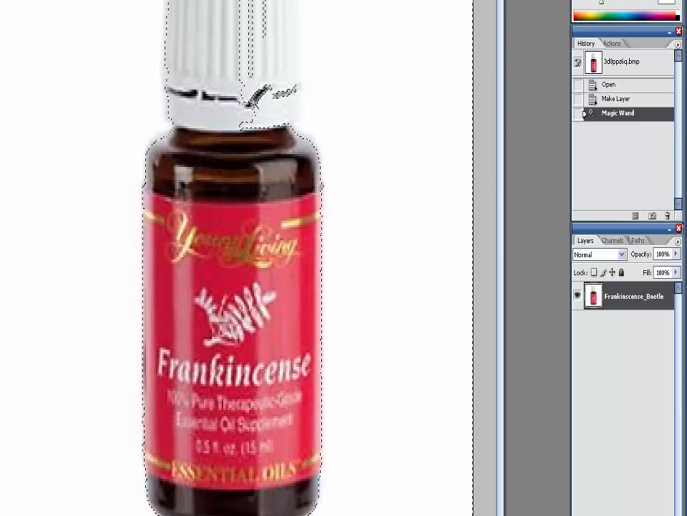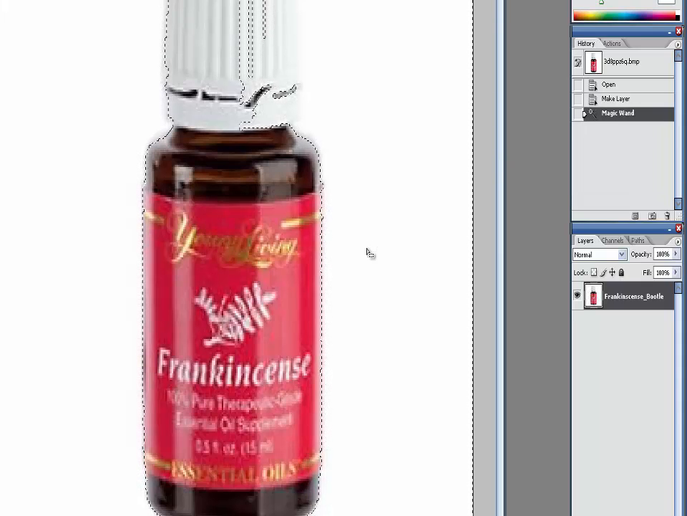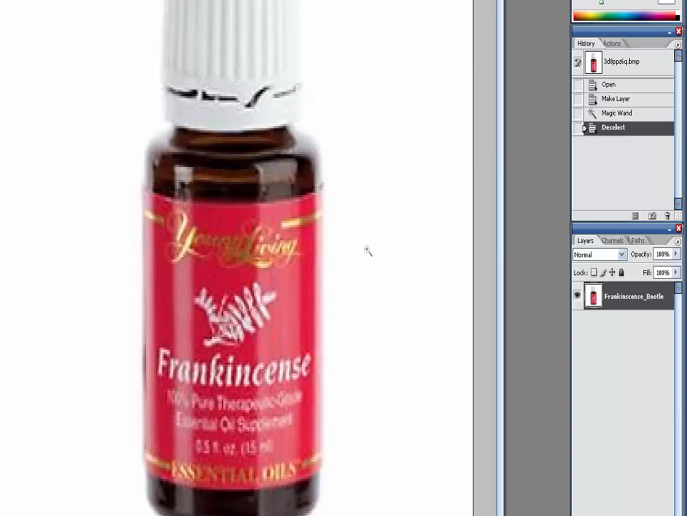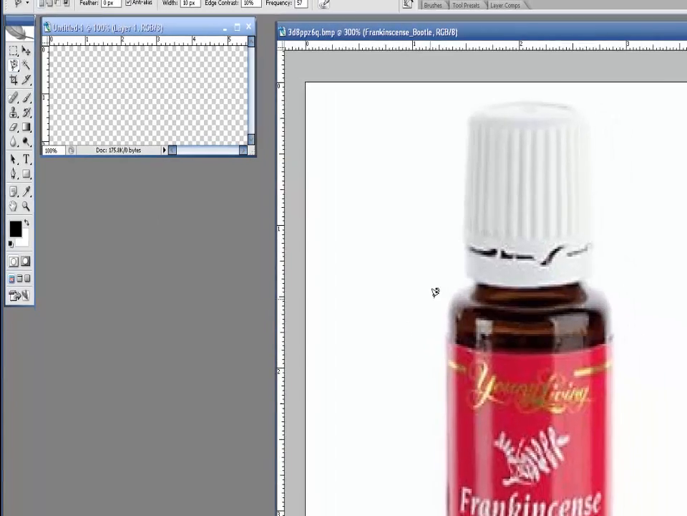So if I remove this, I'm hitting delete on the keyboard now. See what happened? I'm missing parts of the bottle. So let me go back. I hit Ctrl Z to go back, and I cannot do it this way. So how am I going to proceed here? Well, I need a different tool, and this is going to be a little bit more work, but not really very much more. So I need to select something that's called the Magnetic Lasso Tool.